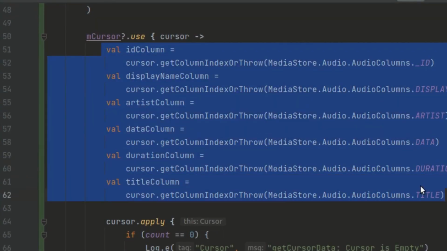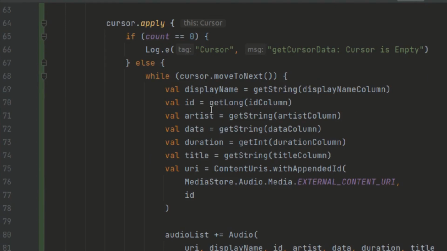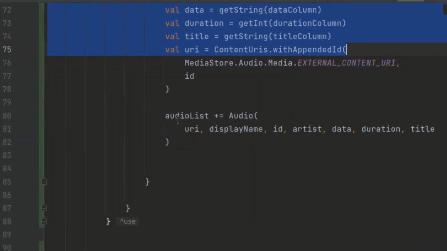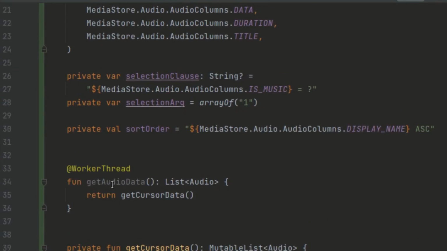And after that, we get our index, which we just call here. If our cursor is not going to be null, then we are going to move to get all of this data inside a single item. And here we just get the individual rows. And after that, we just create an audio list, which we are just going to return inside here our get audio data. So far, so good. So we have here our data fetched.